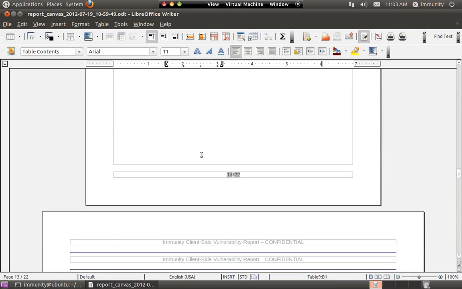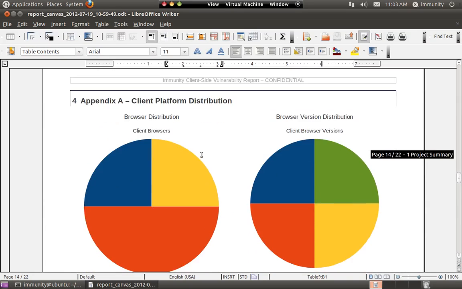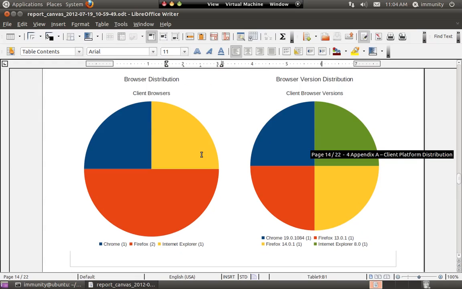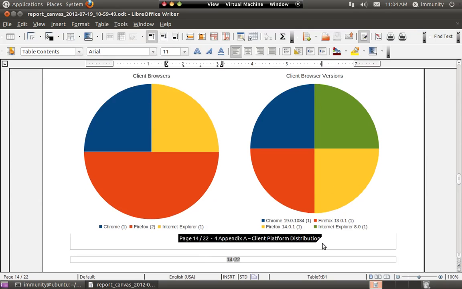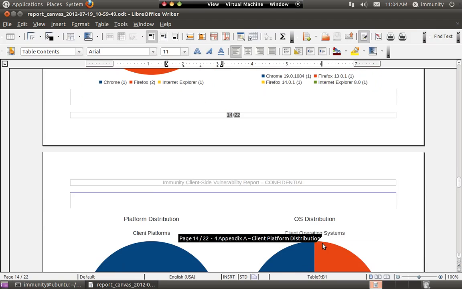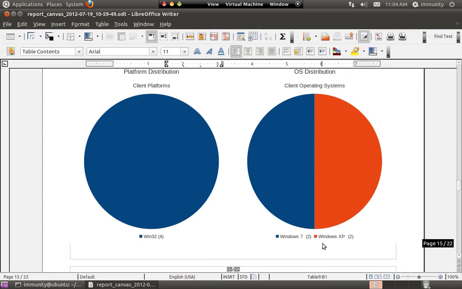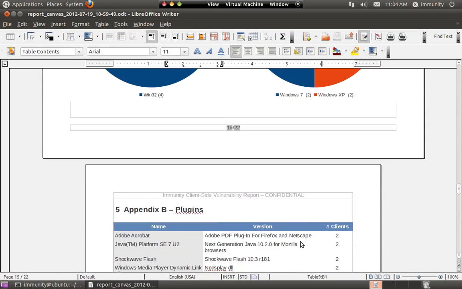Moving on in the report, we have a few more charts here in Appendix A. Here we have the browser distribution of the clients that connected. We can see we have 1 Chrome, 2 Firefox, and 2 Internet Explorers. And then we have a distribution of the specific version numbers of each of those clients. We then do the same for the operating system distribution. We had 2 Windows 7 connections and 2 Windows XP.